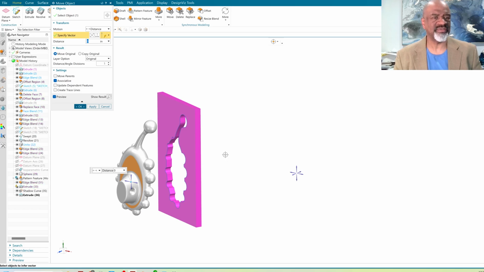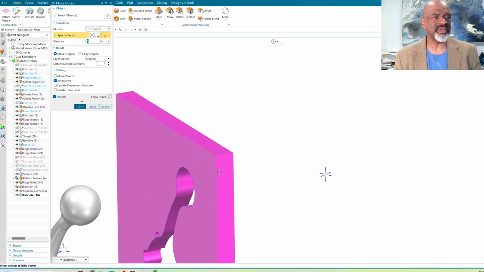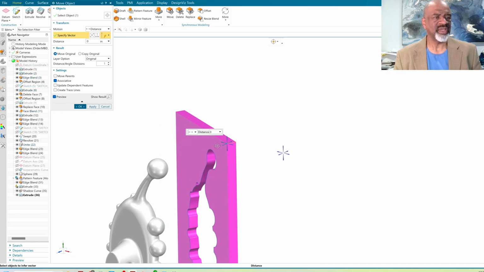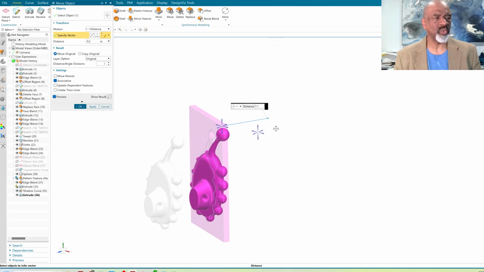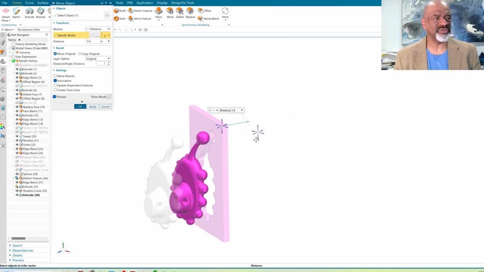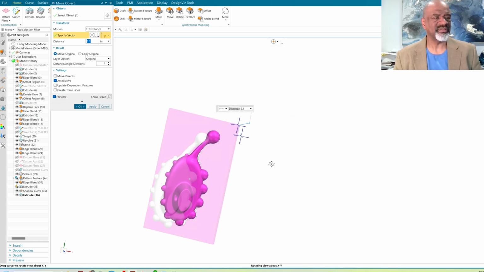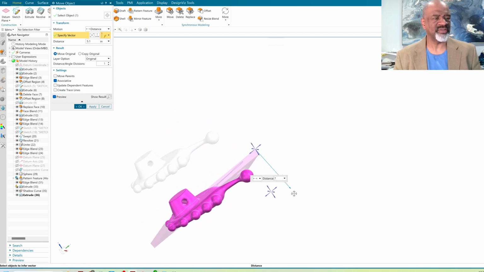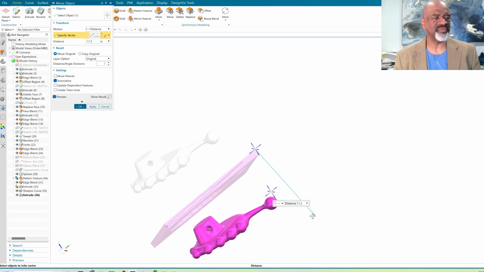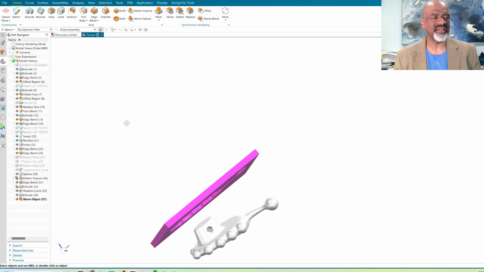I'm going to specify a vector. The vector can be the result of selecting this edge, let's say. Okay, and then I'm going to pull it through like this. As you can see, it goes through very nicely. You can kind of look at it that way and know that now it goes through and say okay.